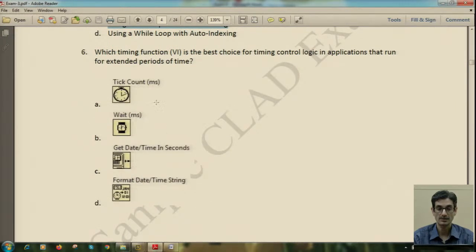Question 6. Which timing VI is the best choice for timing control logic in applications that run for extended periods of time? Write down your answers.